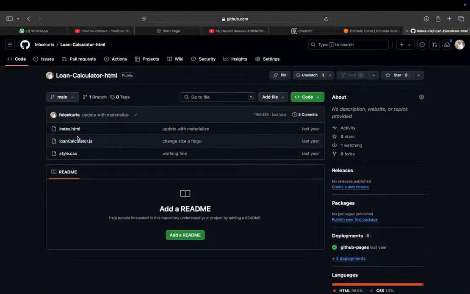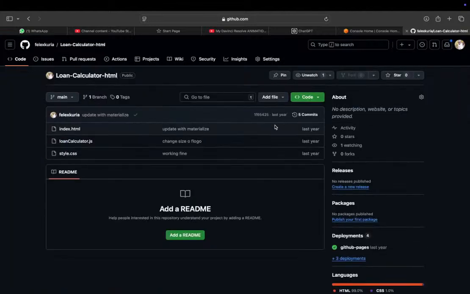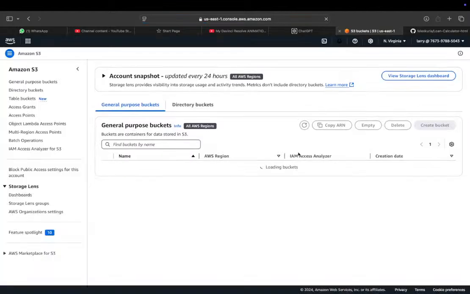This is the whole code for the website. We will just copy it and paste it in an IDE, or just download it from this site. The first thing is we log into S3. This user has the permissions to use S3.